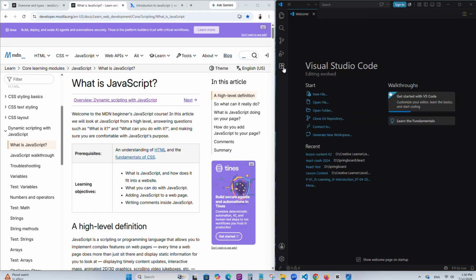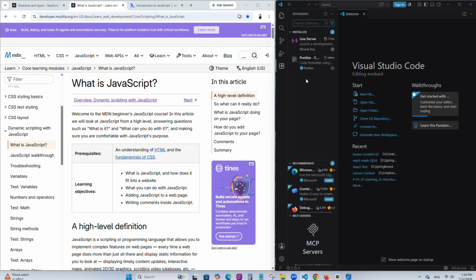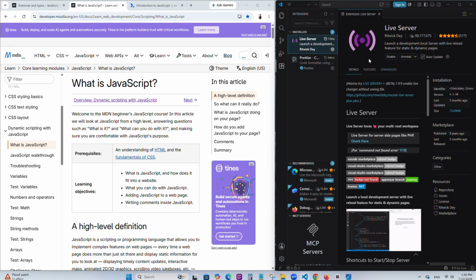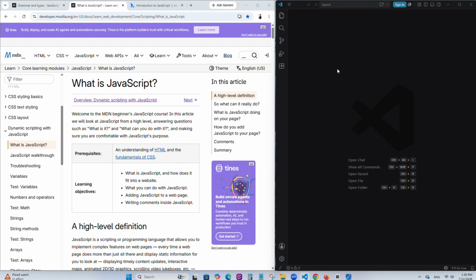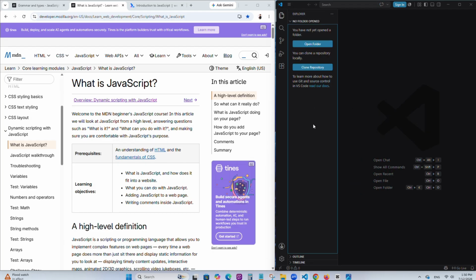Go to this icon and click it, search for Live Server, and install Live Server. That will be much better. If you are loading your file, like an index.html web page, you can simply go live, and then you can see changes automatically without refreshing your browser. So that is the basic setup, and the tools that you need are Visual Studio Code and a web browser.